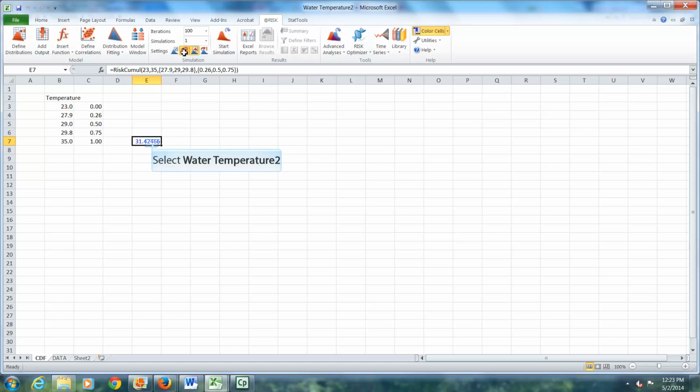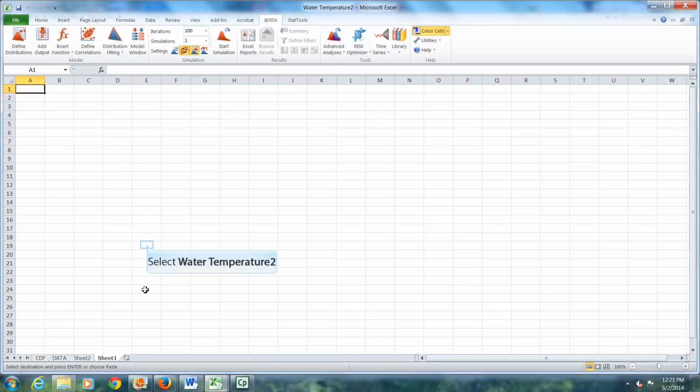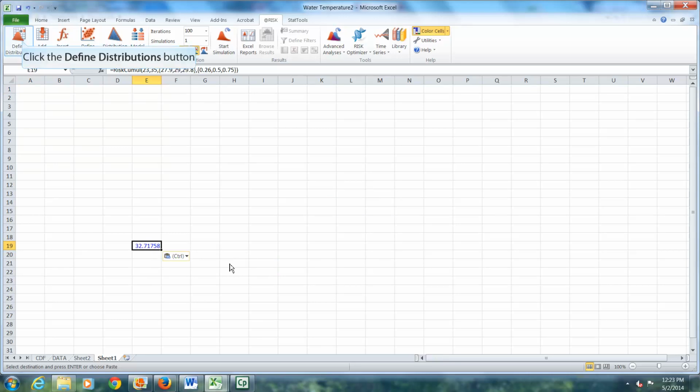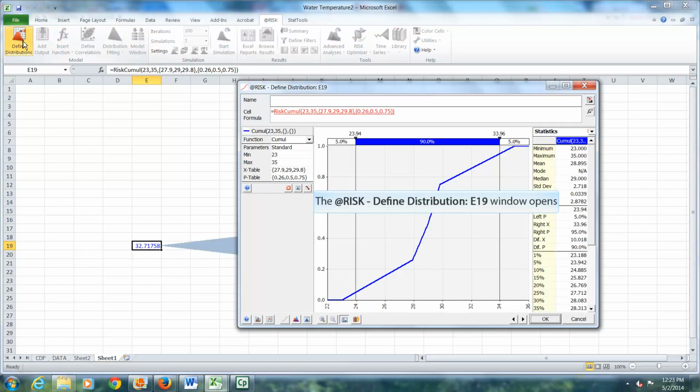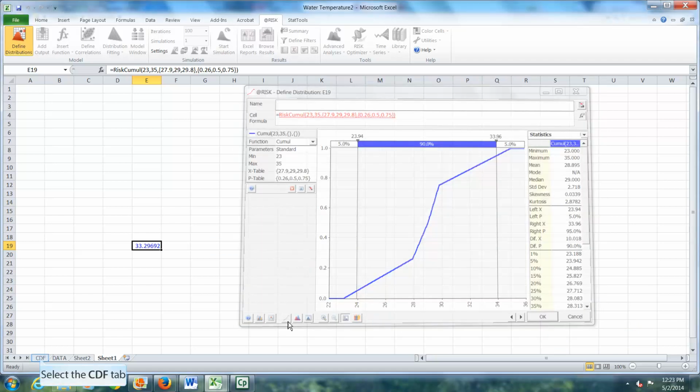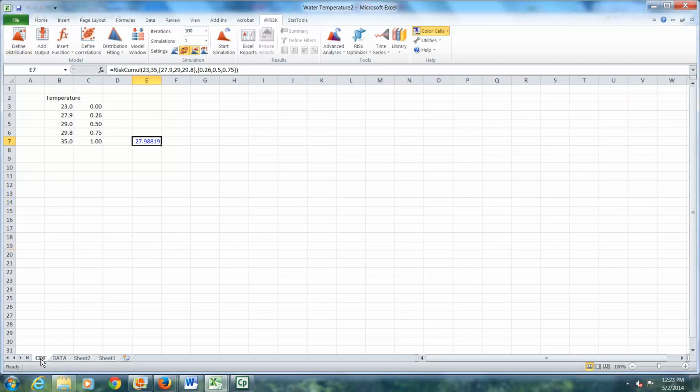But here's the idea. I can take this cell right here, copy it, and go to a new cell anywhere. Imagine that I am pasting that into my risk assessment model. Now if I pull up define distributions, I have the very same distribution that we just created. So that makes the cumulative distribution function a powerful tool.